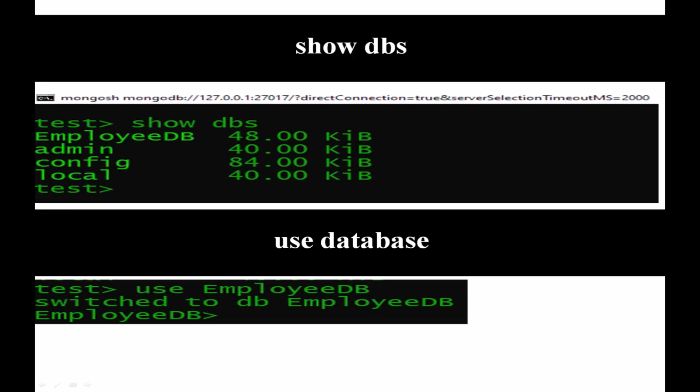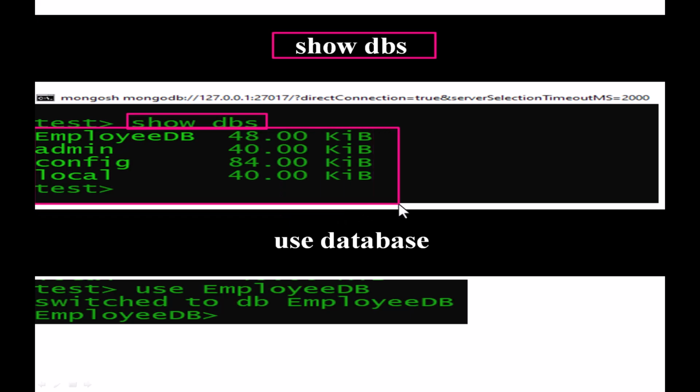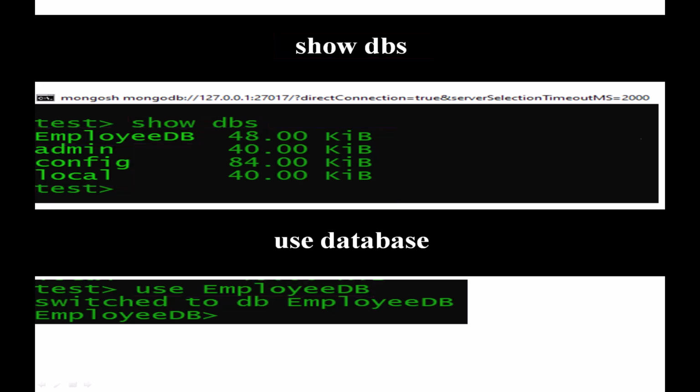Next, show dbs. Show dbs is a command where you can see the databases. Whenever you type show dbs, it is going to show whatever databases I have created. Employee, admin, config, and local are the databases, of which admin, config, and local are created by default. Now I want to use the employee database. What is the name of the database? EmployeeDB is the name of the database. So what do I need to do? I need to connect to this one. So the command I am using is use employeeDB.